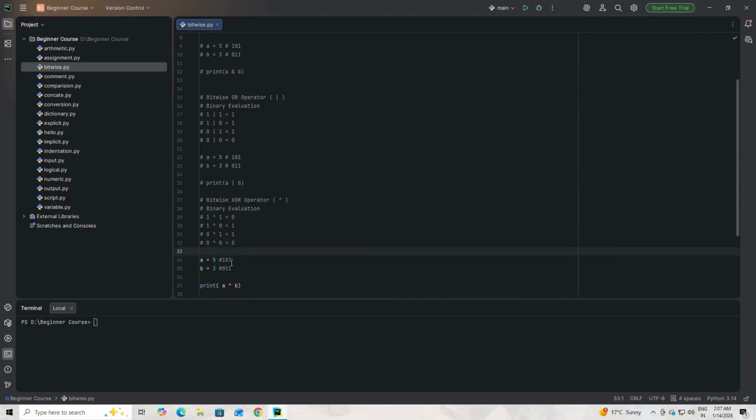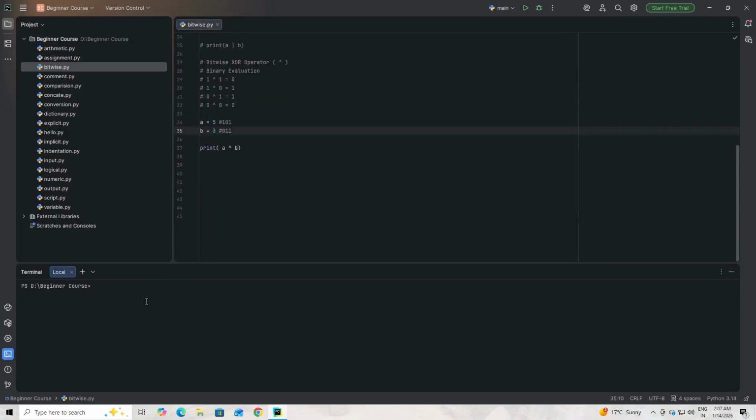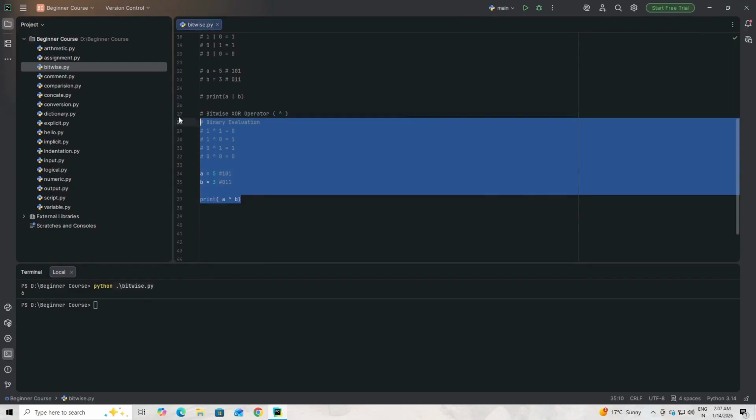So let's just evaluate right now one by one and see what result gets generated. If I go bit by bit, 1 XOR 0 comes to 1, 0 XOR 1 comes to 1, and 1 XOR 1 comes to 0. So if I put together 110 in binary, which is similar to the decimal number 6. If I save the code and execute it right now, I get a 6 as a result. So this is how the bitwise XOR operator works in Python using this upward arrow, bit by bit.